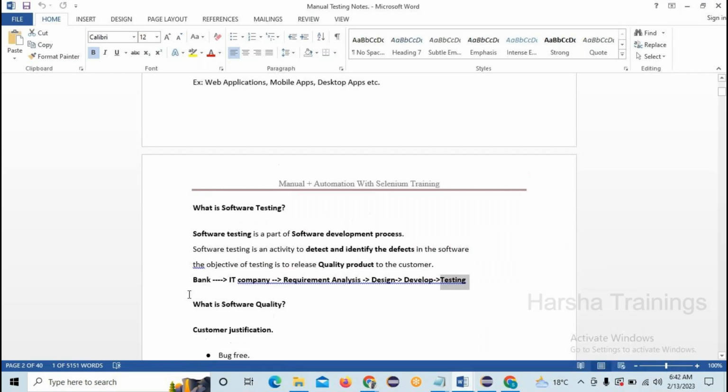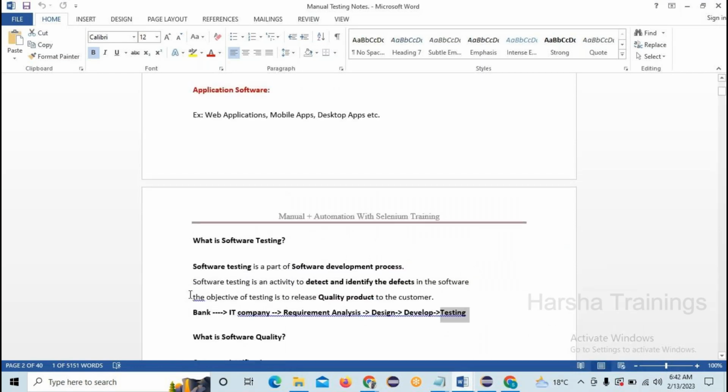Okay, when you say that the software is quality, can anyone say when you can define that software is quality? When it matches the client's requirement. Okay, good. Any other answers? No other answers?